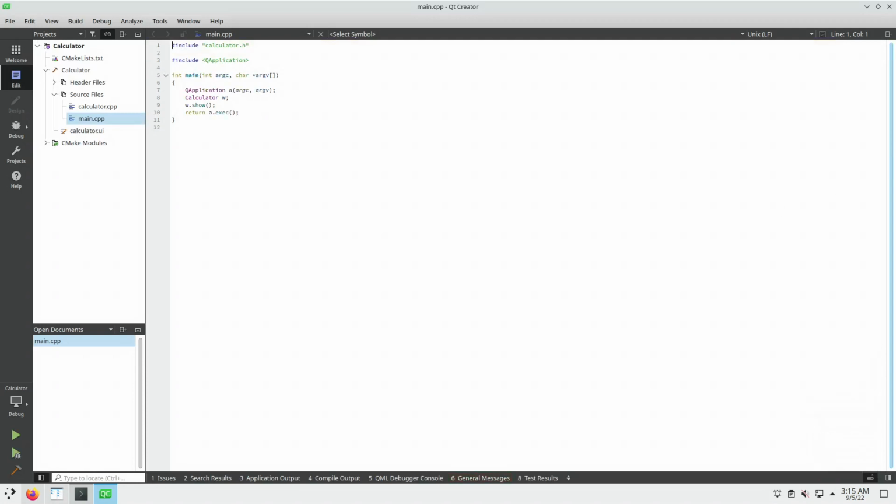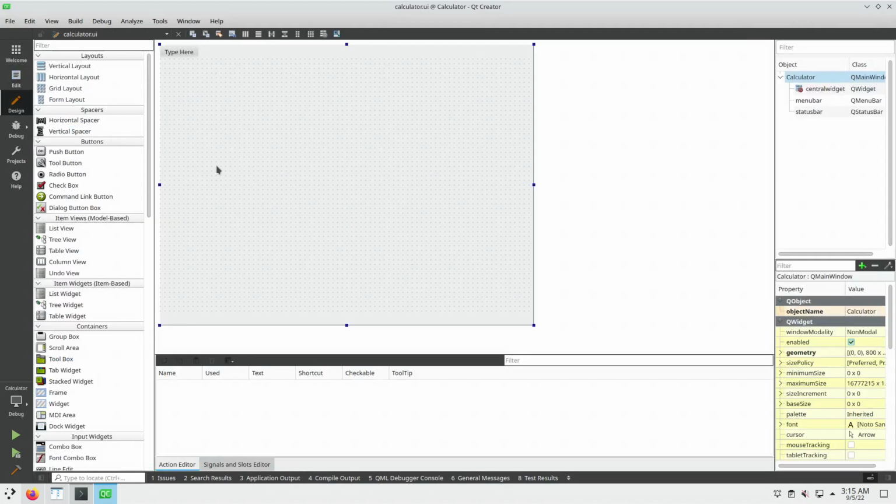Okay. And what happens next? So there's the calculator.cpp file, which has the constructor and destructor of the main window, and main, which is the entry point of the executable, and then calculator.ui. If you double click on it, it will open in the forms editor, which is called the design mode.